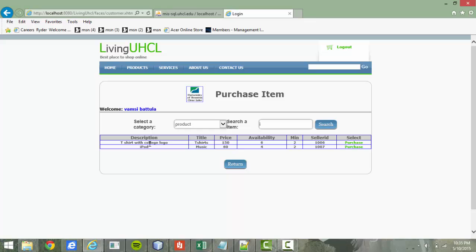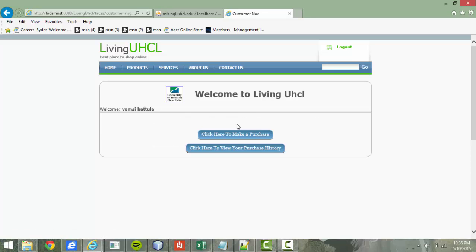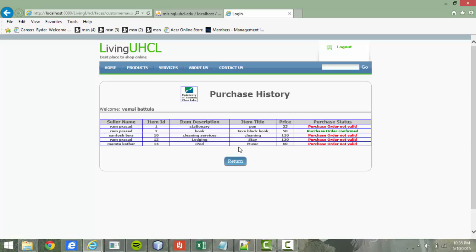Now here it will show, whatever letter we typed in, the descriptions containing those keywords will be listed here. Then say if I want to purchase an iPod, I click on iPod, and now it gives us a message that your purchase ID is 6 and it's in invalid state, and please check in the purchase history. Why is it in invalid state? Because the minimum number of purchases required for the iPod was 2, and one more customer is needed to purchase the iPod, and only then will it get approved.